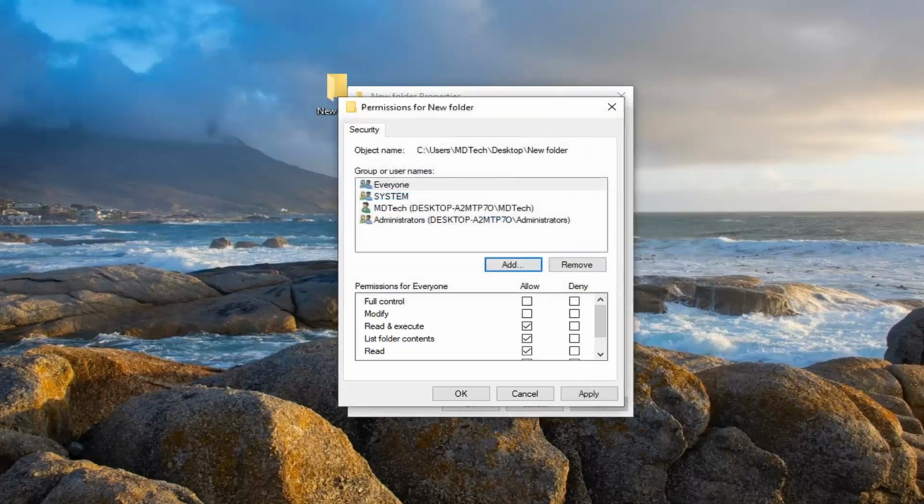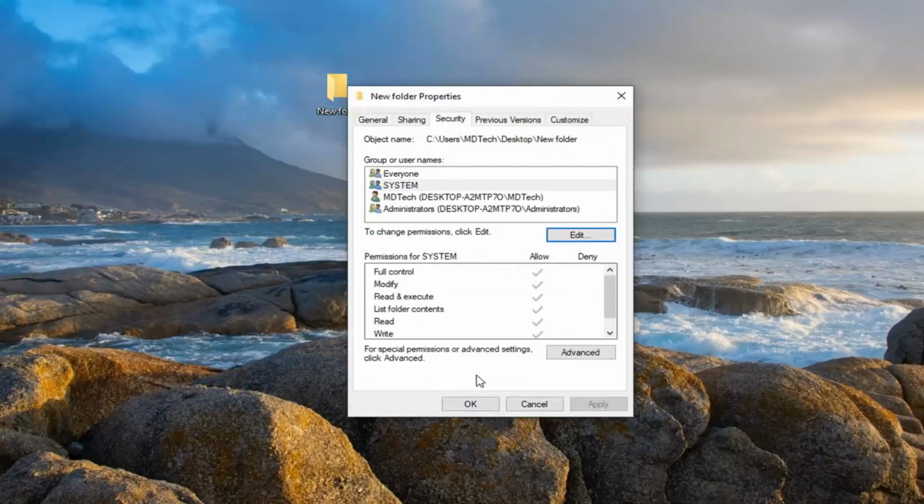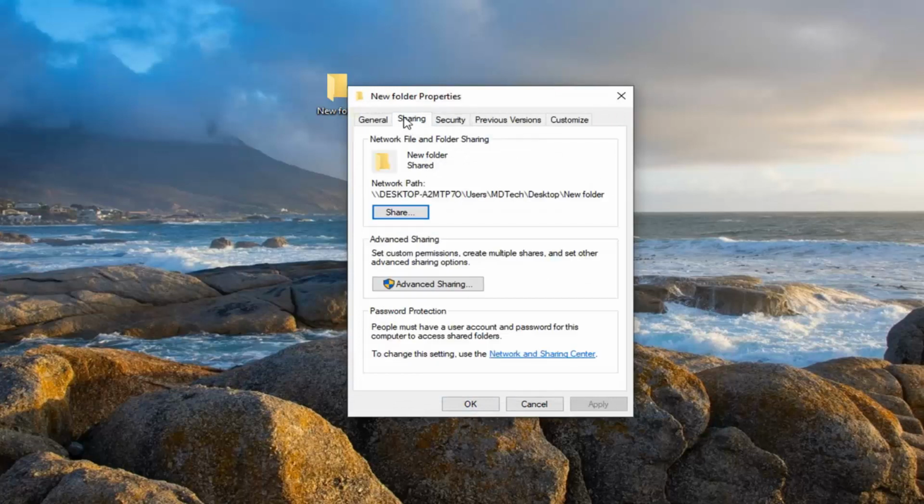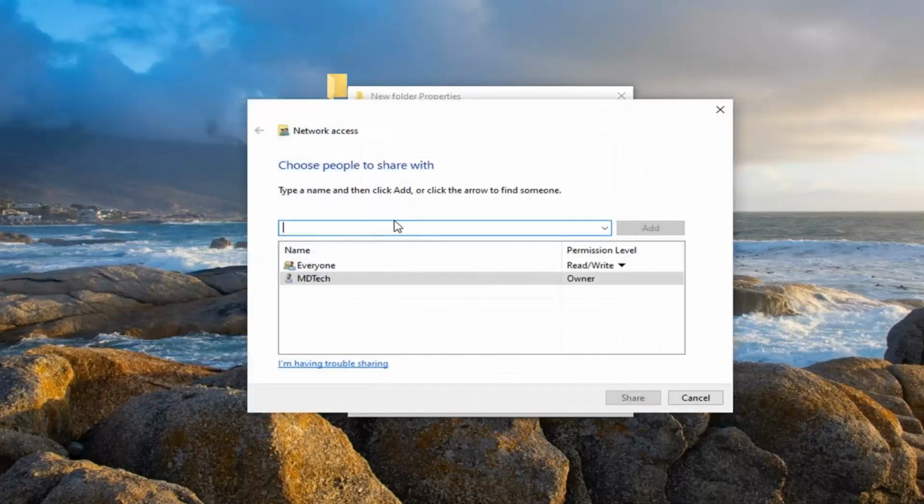Select OK. Now select the Everyone option right here, and then checkmark where it says Full Control, so then you have a full column of allows there. And once you're done with that, select Apply and OK. And once you're done with that, select the Sharing tab and select Share. You want to select the drop down here, select Everyone, then select Add, and then permission level, read/write.